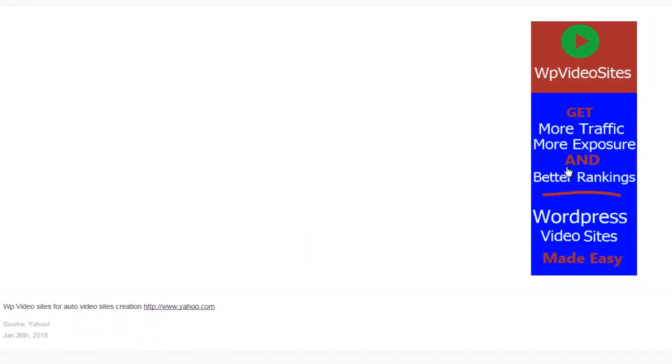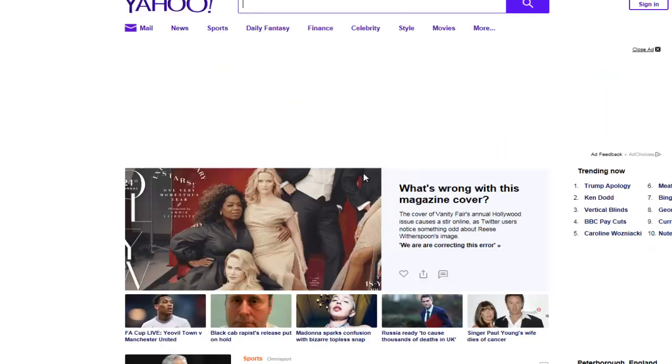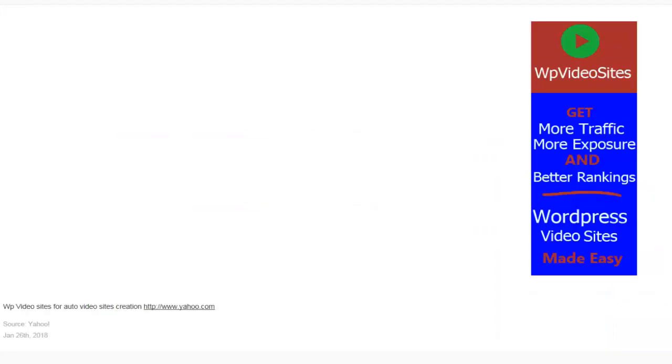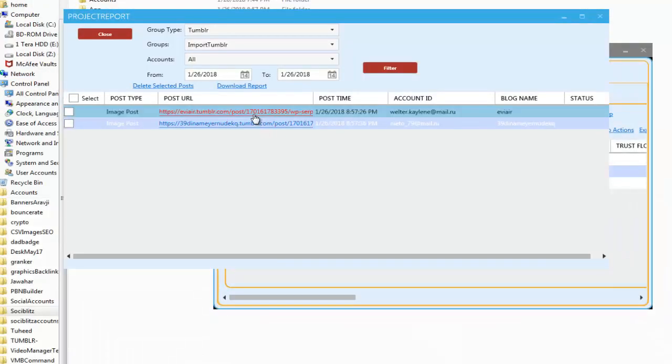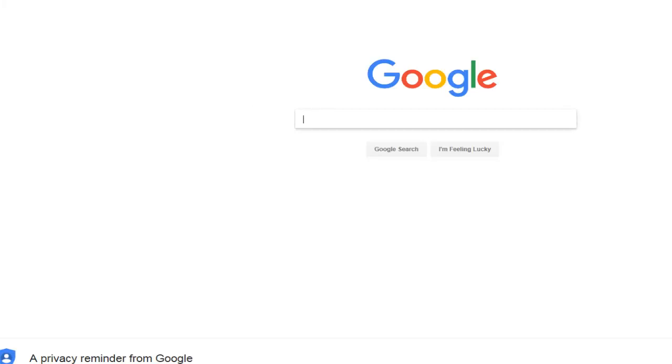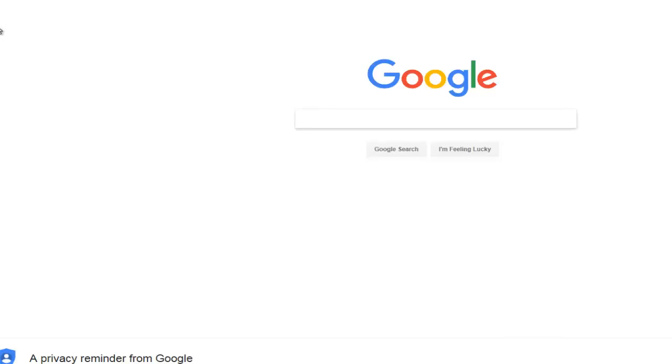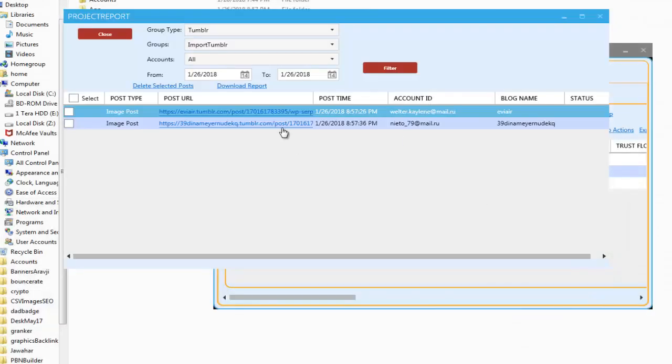I can click on one of them here. Okay, and here's the actual image, guys, and as you can see, it says WP video sites for auto video sites creations, yahoo.com. If I click on this image, it will also go over to yahoo.com because it is a click-through link. That was the one I just went to. If I go over to this one here, then this is the one for WP SERP Fuel. Anyway, guys, it looks a little bit weird, and the reason is the way the theme inside of this account is set up. But as you can see, if I click on it, I get navigated over to Google. So that's brilliant, and that's exactly how it works.